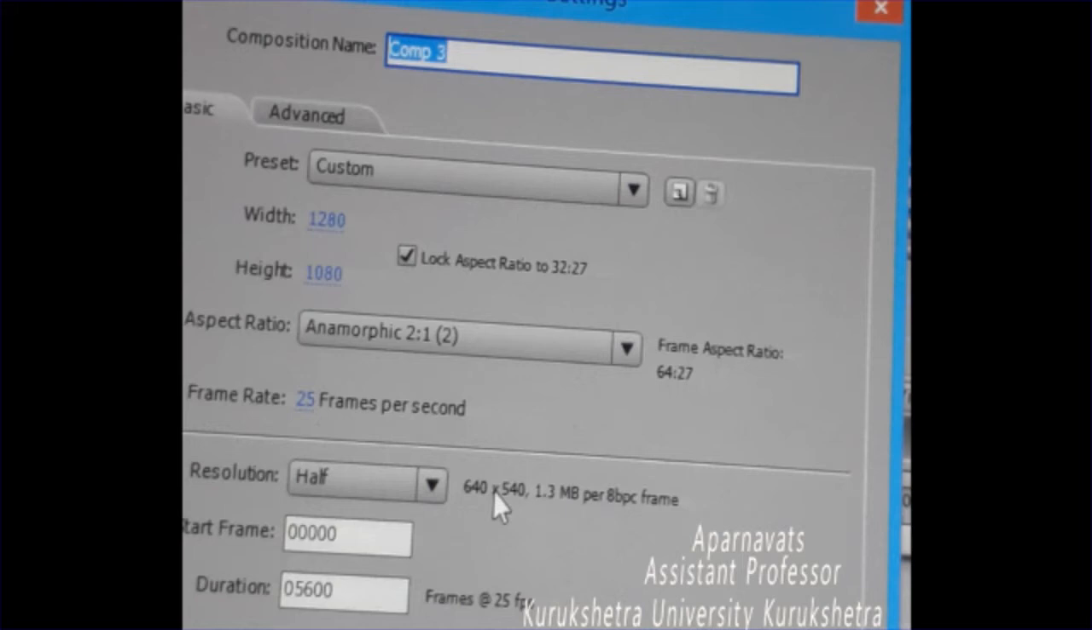NTSC presets include settings for both a standard 4:3 and widescreen 16:9 aspect ratio. They use the same dimensions, 720 by 480, but different pixel aspect ratios, and this is what accounts for the difference in shape. Devices that use the NTSC standard use a frame rate of 29 frames per second.